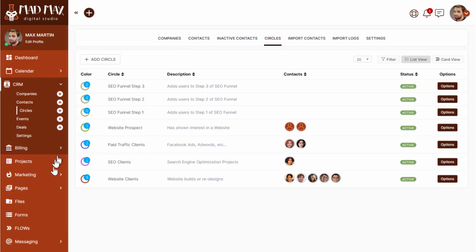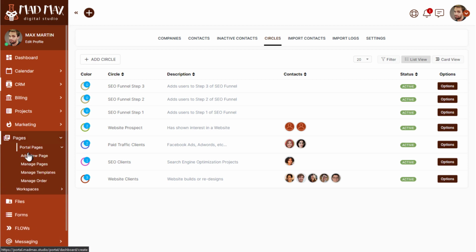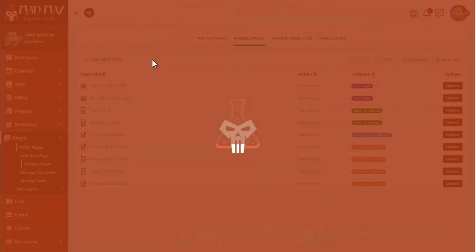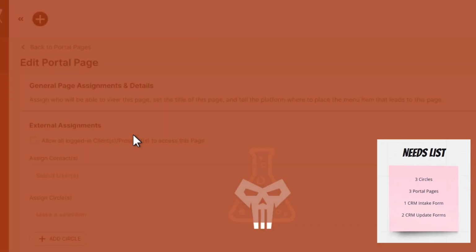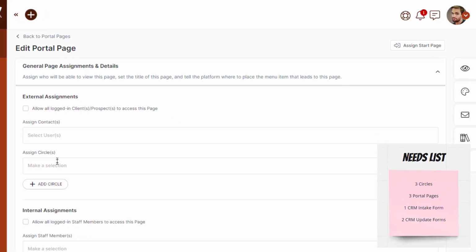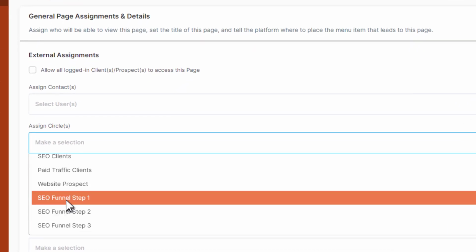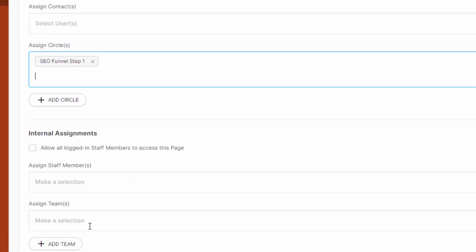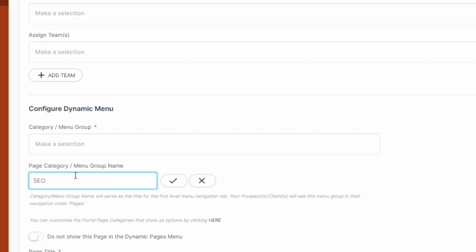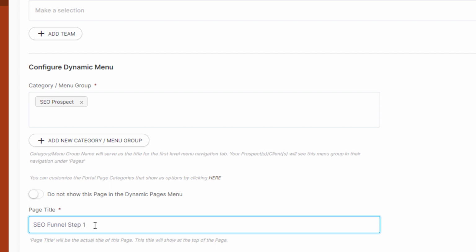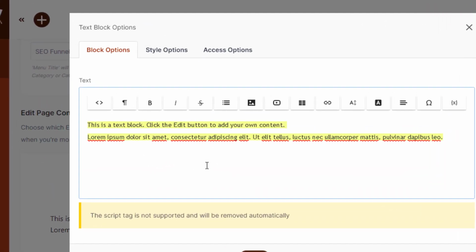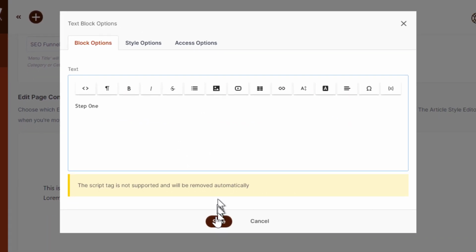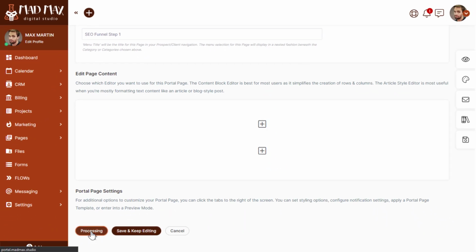Next, let's create our pages. So I'm going to quickly move there and create some new portal pages. Okay, remember here we need 3 portal pages, one of which is going to serve as the start page. So to get started, we're going to create the start page portal page for SEO funnel step 1 circle. Here I'm going to set the portal page category and a menu title and a page title. I'm going to choose not to show this in the dynamic menu. And here I'm just going to put some content so that we can identify this page when we land on it in the automation.